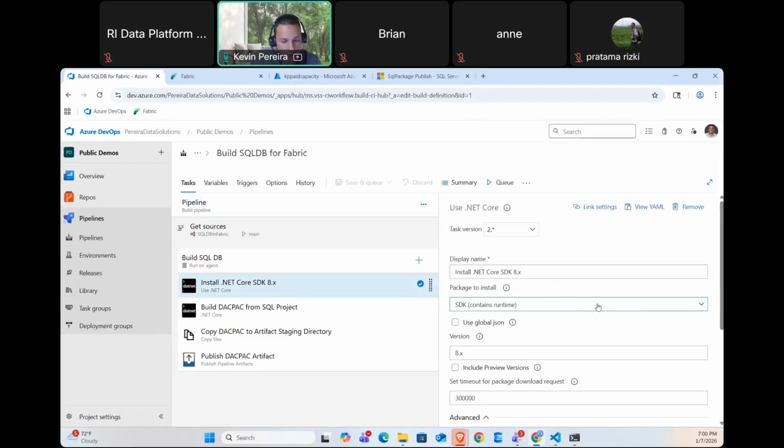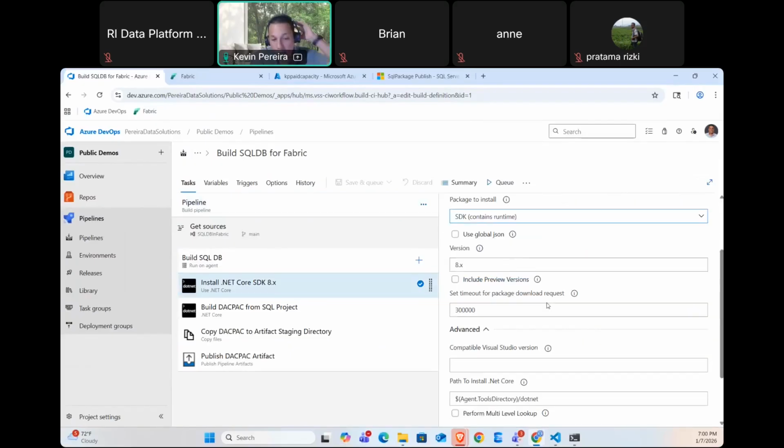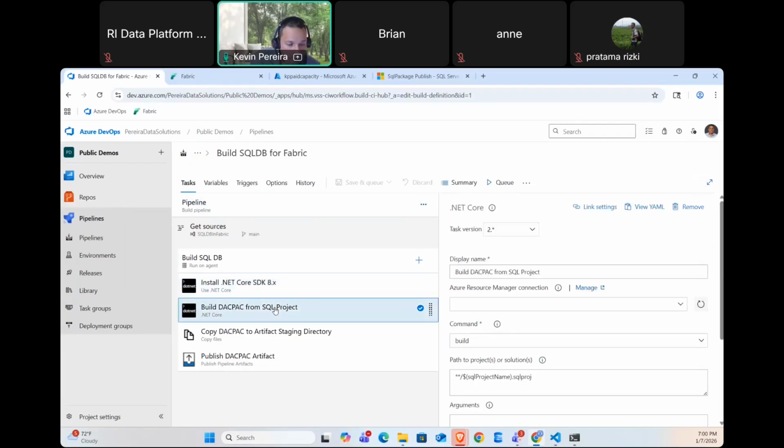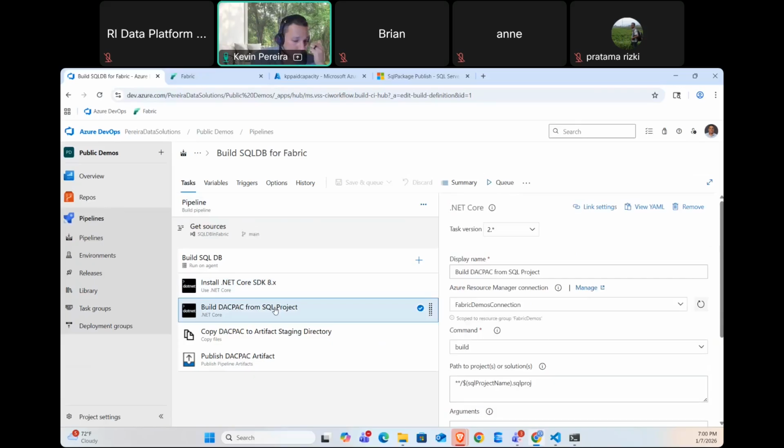The packages to install, you get to select the runtime or the SDK. I only needed the SDK. One thing to note for Fabric SQL database is that you must be running 8.0 or greater. So I'm just saying, give me 8.x. And then every time that this pipeline runs, it goes ahead and gets the latest 8 point something version that exists and installs it into the agent.